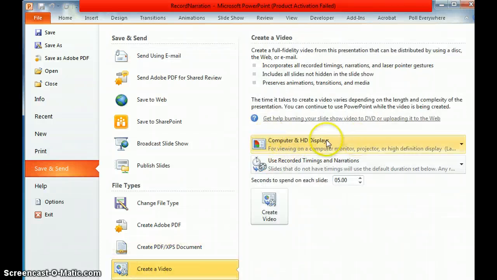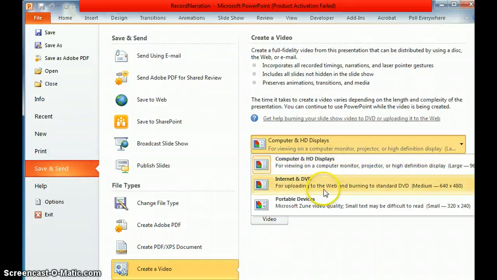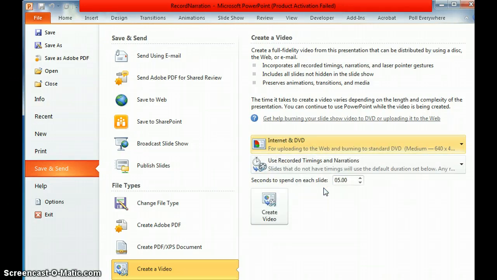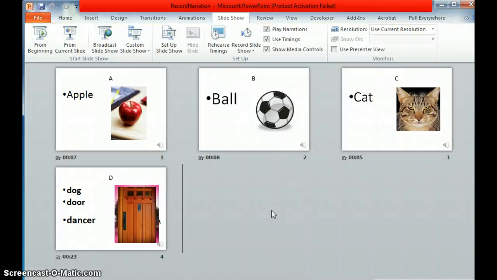And then here for the quality, I want to set it to Internet. It'll just make my video a little smaller, more manageable. I ignore this because I do want what's already selected. I want it to use my recorded timings and my narration, so don't change the second option. And then you just say Create Video.